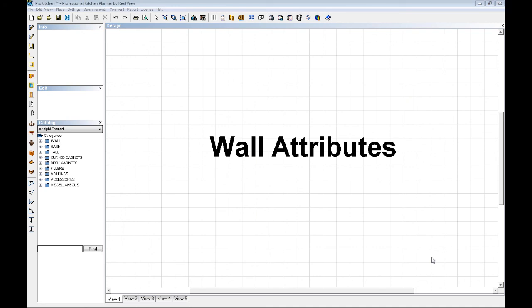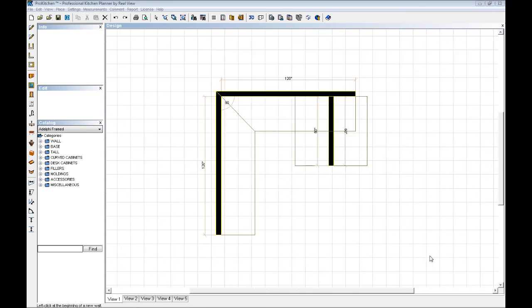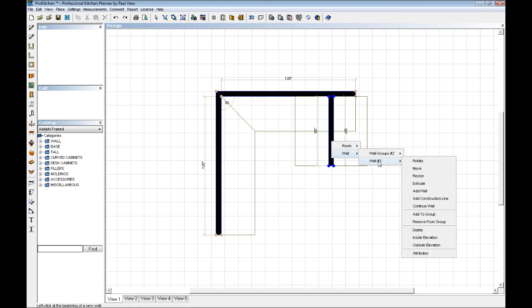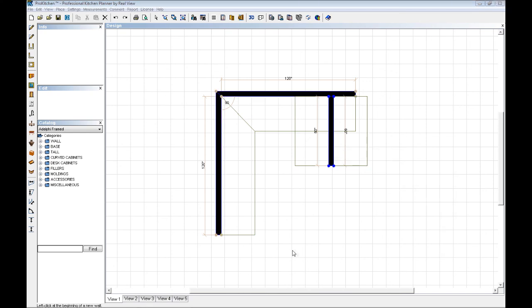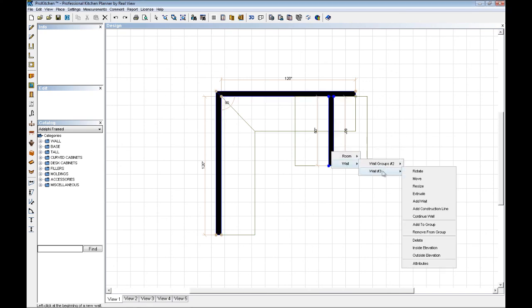We will now go over wall attributes. Wall attributes is where you can change the characteristics of each wall. In this example, I've added a 60-inch wall to the 120-inch wall. Let's make the 60-inch wall into a pony wall, so I'll make it 40.5 inches high. The way you do this is simply right-click on the wall, choose Attributes.